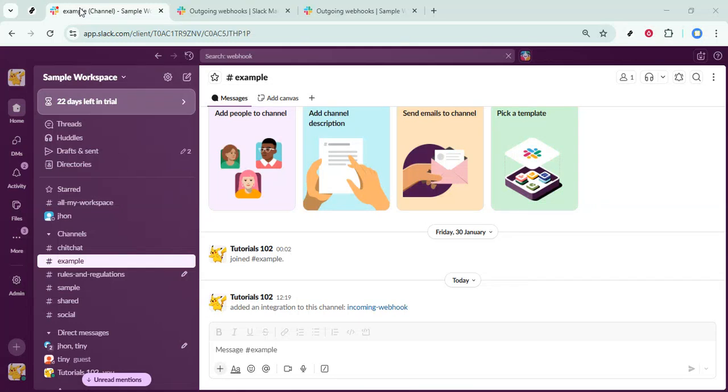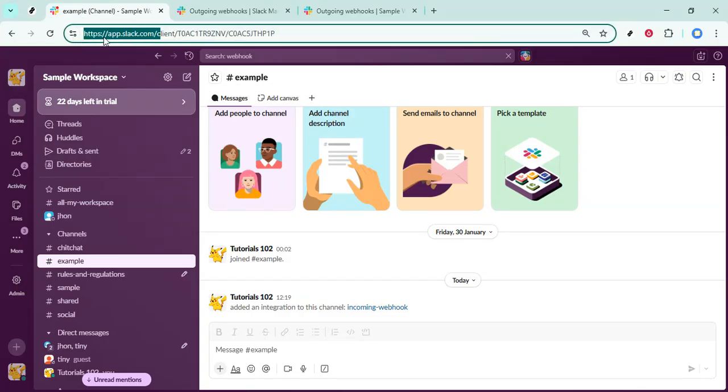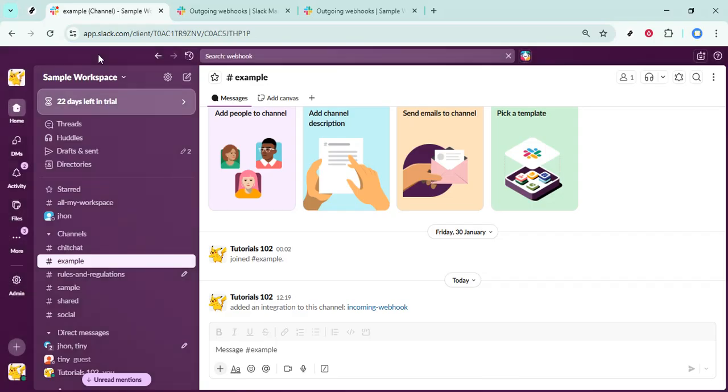In today's video, I'm going to teach you how to connect Slack to Webhooks Outgoing. Start by opening your browser and heading to app.slack.com. Sign into the workspace where you want this connection to live. If you're in multiple workspaces, make sure you're in the correct one before proceeding because integrations are scoped to a specific workspace.